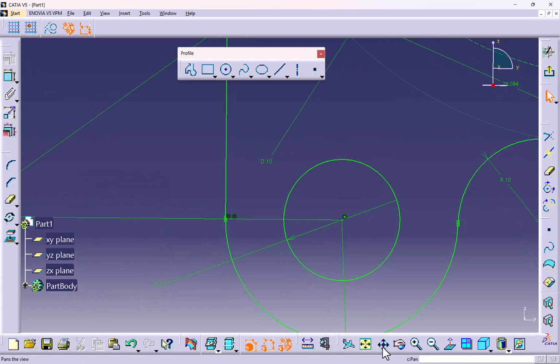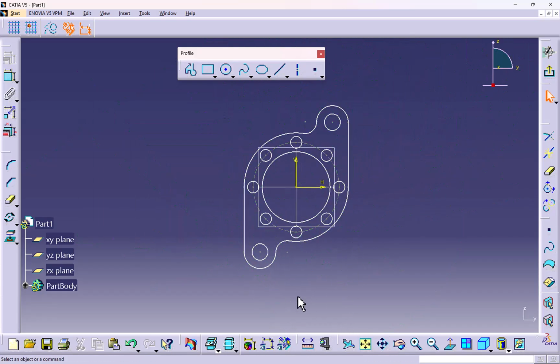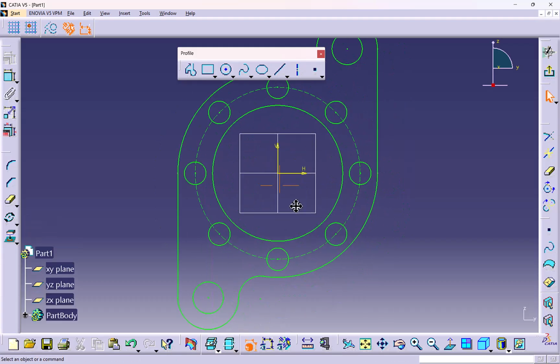Now we can fit back to screen and we'll see. By this we can check for any mistakes, and this is how we have completed this exercise.